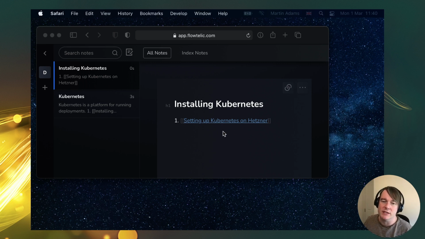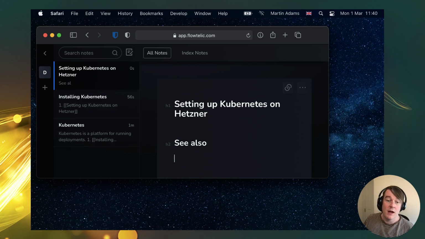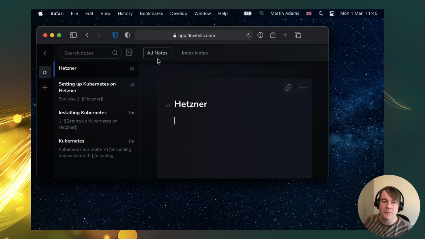So say I've got setting up on Hetzner. So let's say I create this note, and then I might want to link this to, so I'll put a C also. And I'd probably put Hetzner as a link there, and I could create that as a note. And essentially you can build up this collection of notes.